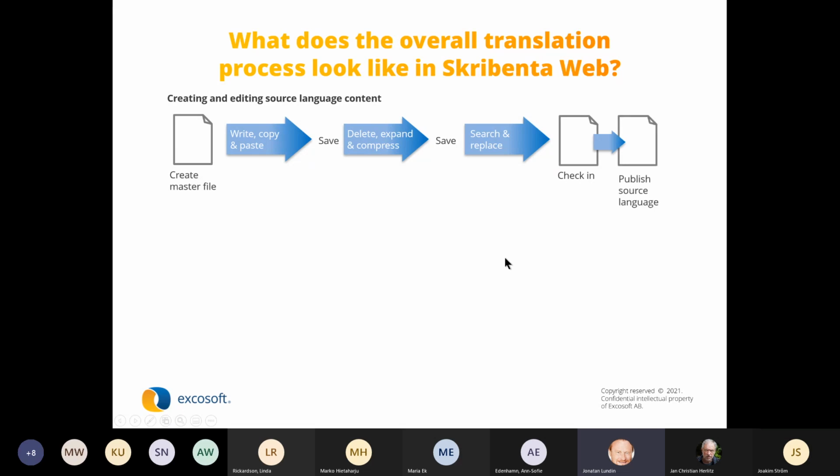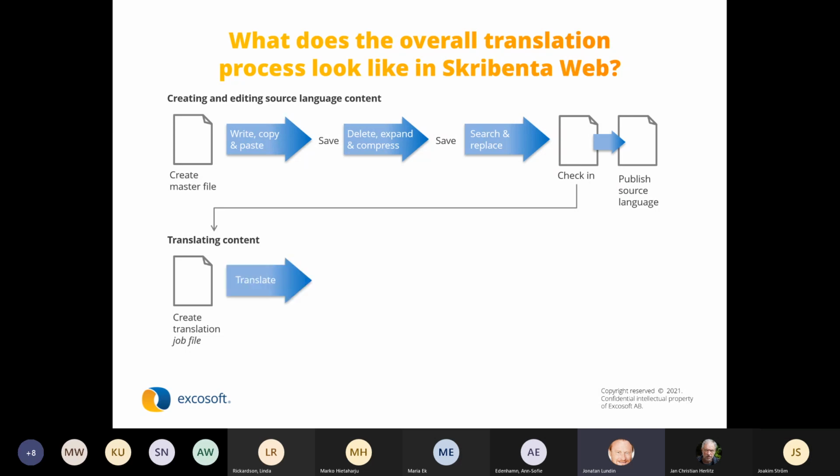So we thought about this way of working, allowing you to use the same editing capabilities as in the source language. Why not introduce that also when working with translations? So when you translate now in Skribenta Web, you create something called a job file. Within the translation project, you have a job file. This is actually an XML file or flex file, similar to a master file. So you have access to the same way of expanding and compressing, making things bold and copy, paste, search, replace.